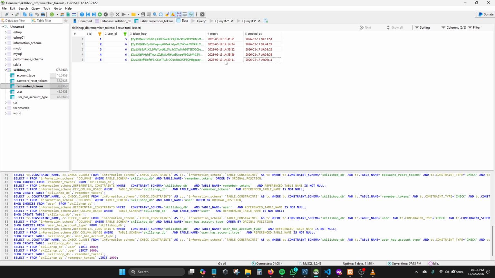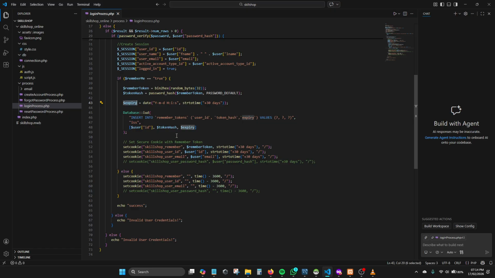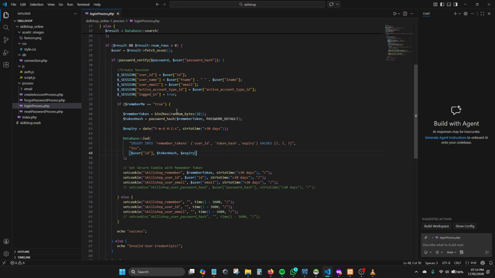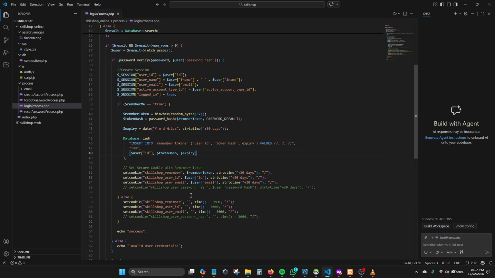So as seen here, there is a created at and an expiry. How we set the expiry is, we take the current date and we add 30 days. So after 30 days, that cookie is expired, it's deleted. So it checks the database, and if it is selected, we give it 30 days. If it is not selected, if the remember me isn't, we don't save it, and that happens over here.